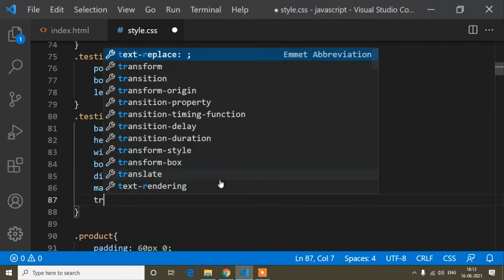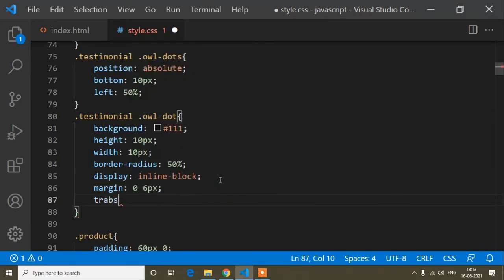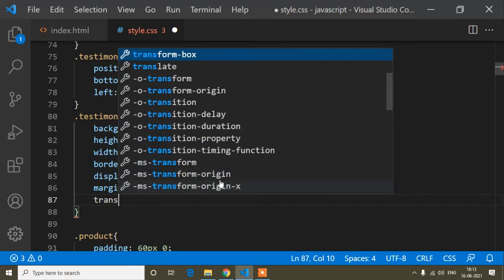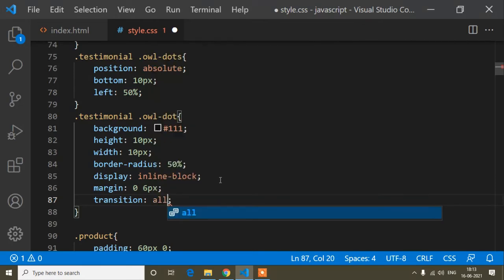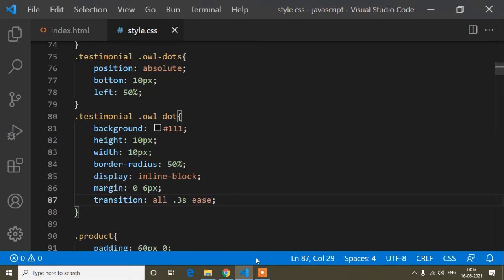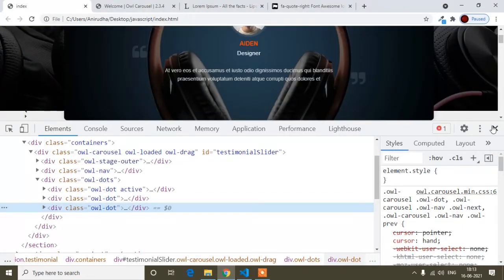And the transition, because when I hover on this dot, that time I will add some hover effect, so that's why transition is all and 0.3 second, and it is this one. So now I will save, and first of all I will show the preview.